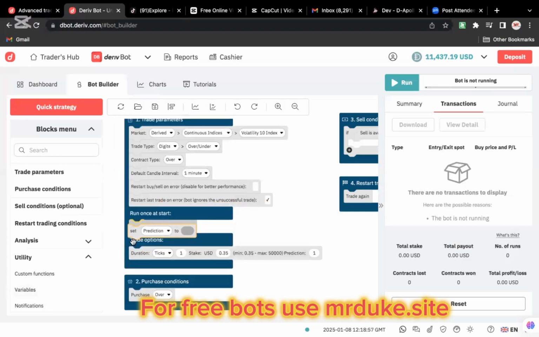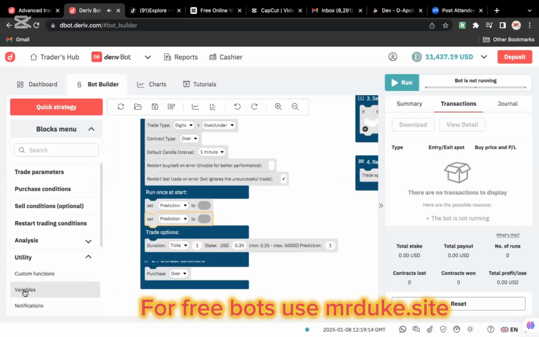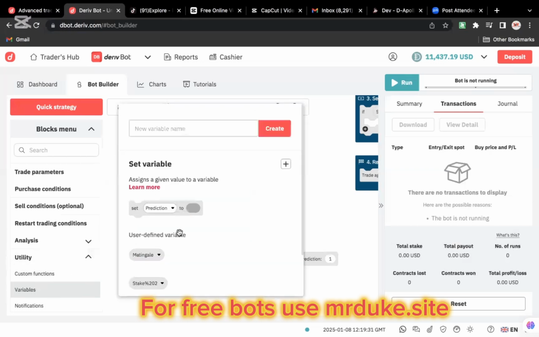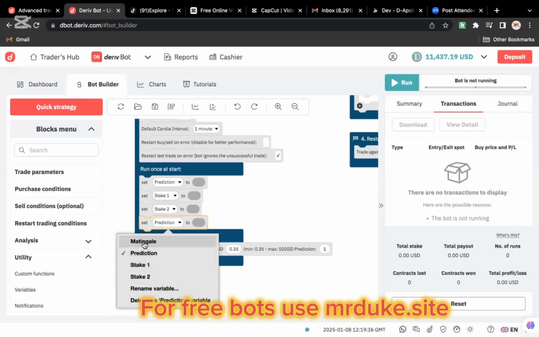Now, let's have our prediction. You just drag it and drop. And then let's duplicate this maybe twice or 3 times. Let's try and duplicate. If we are not able to duplicate, we can just have them just by dragging and dropping, just like that. You click on the variable, you drag it and drop. This is the prediction. This stake 1, this stake 2, and martingale. So variable again, click on it, drag, drop. The last one will be for our martingale.